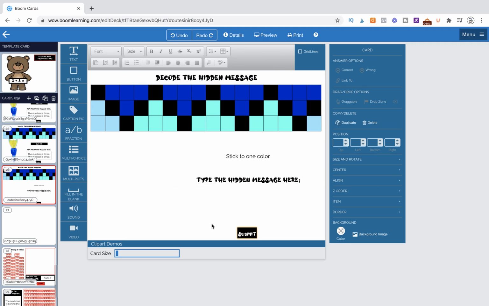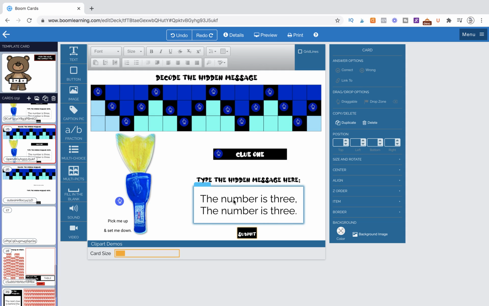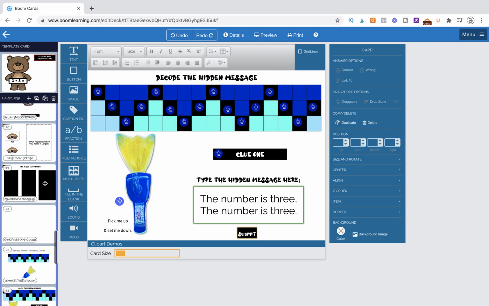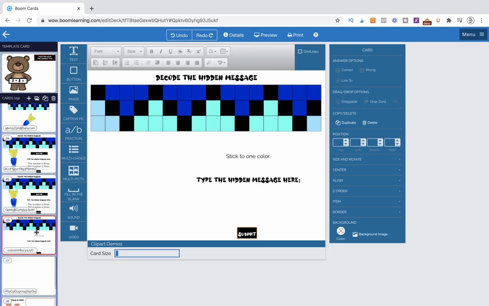So what I need to do now is I need to come and grab a fill in the blank text box. I need to do a caption pick image so I can put my instructions with my flashlight, and I need to do all these little draggable boxes, okay? So let's go ahead and do that right now.